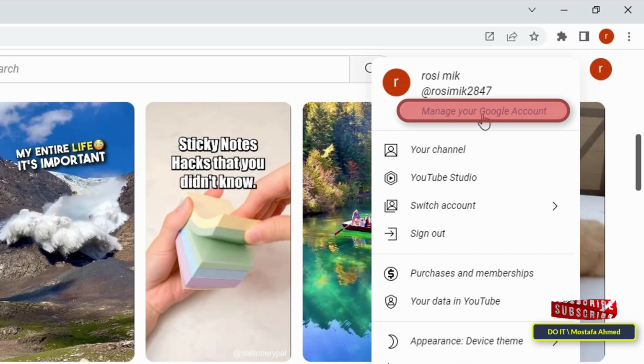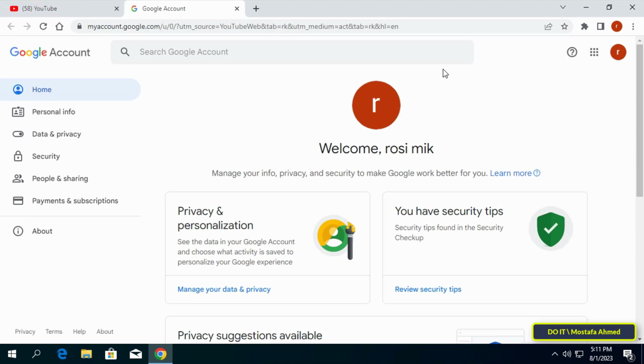You must know that YouTube is a Google product. And this will take you to your settings page on your Google account, and this shows you that you cannot change your password from your YouTube account settings, but through your Google account settings.